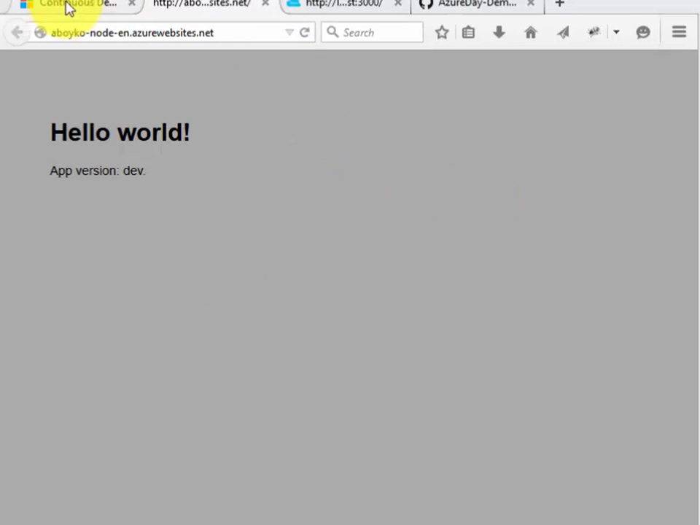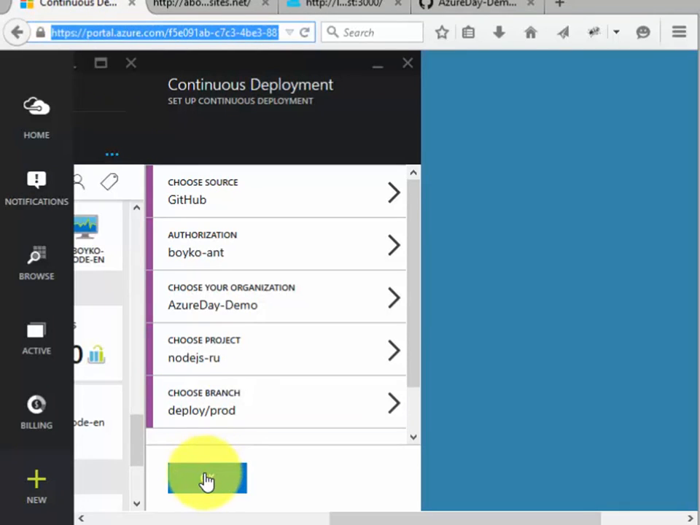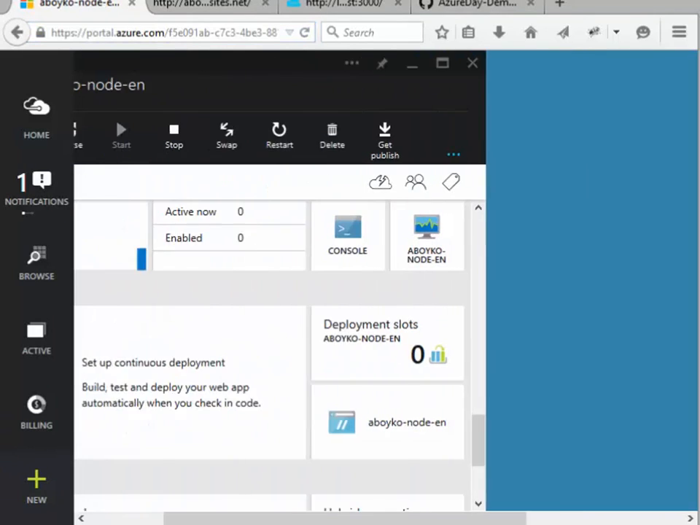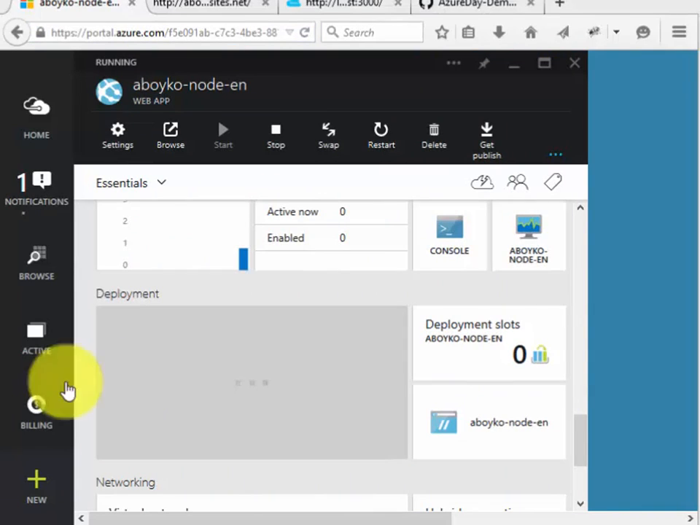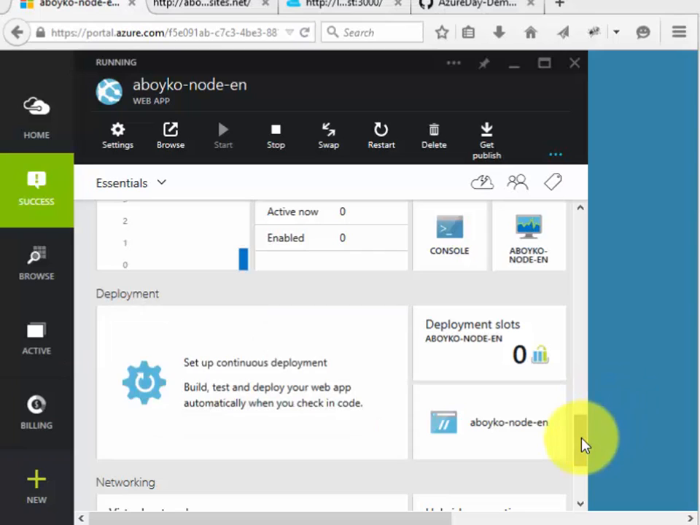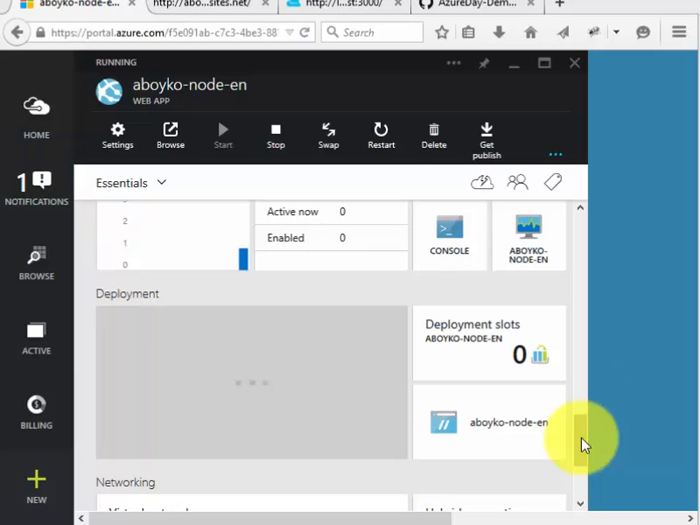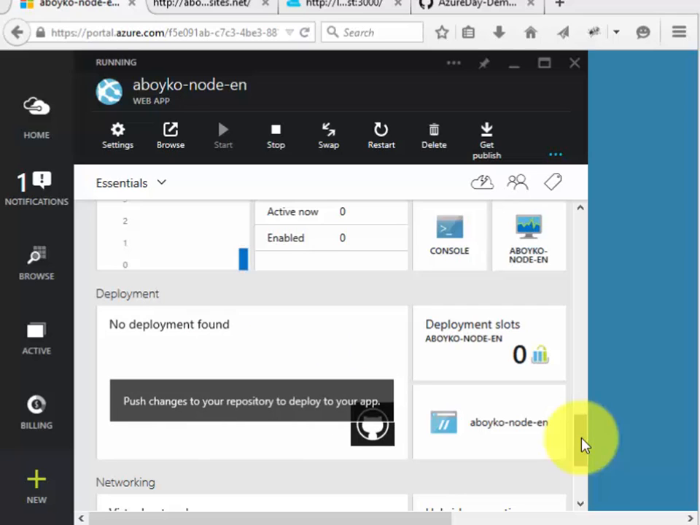Okay. So I will click OK here. And now Azure portal will connect to my GitHub account. Azure will grab all source files from the branch I specified, and also Azure will deploy the latest version of that branch.